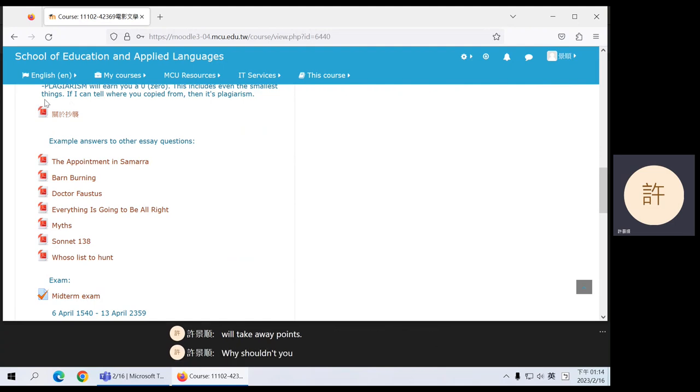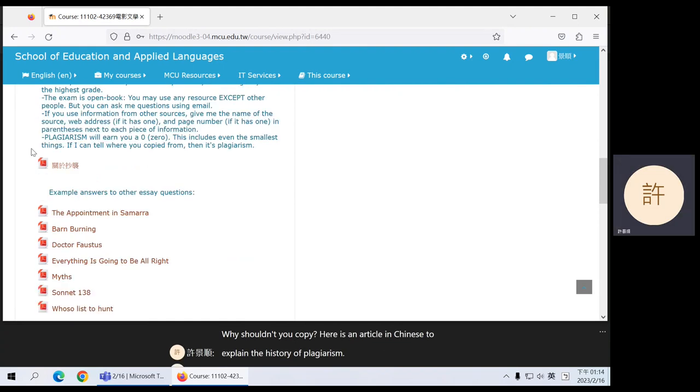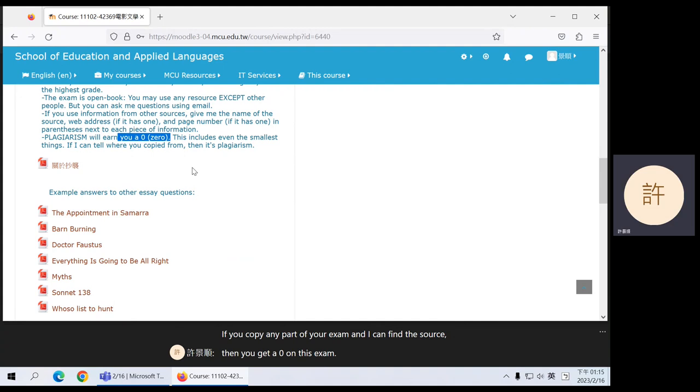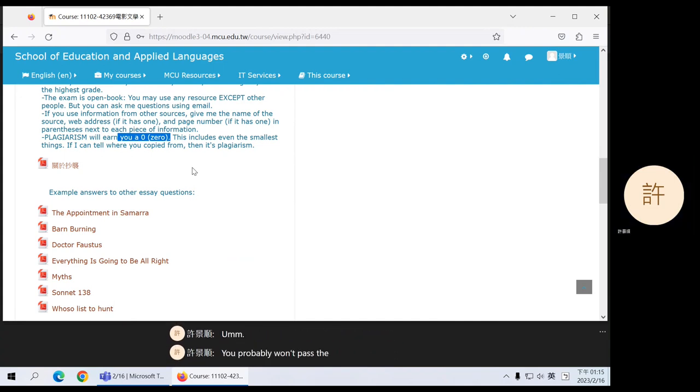Why shouldn't you copy? Here is an article in Chinese to explain the history of plagiarism. Basically, if you do plagiarize any part of your exam, it doesn't have to be entirely copied, if you copy any part of your exam and I can find the source, then you get a zero on this exam. Remember, the exam is worth 40% of your final grade. So if you copy off the internet in English or Chinese, or Japanese, I once caught a Japanese source, you probably won't pass the course. So, you know, don't do that.